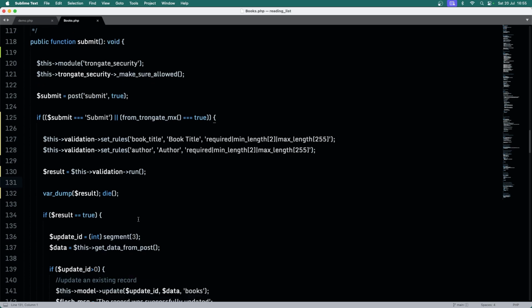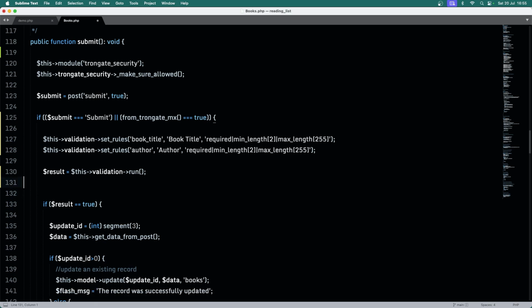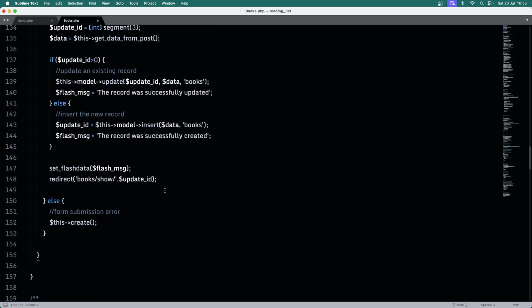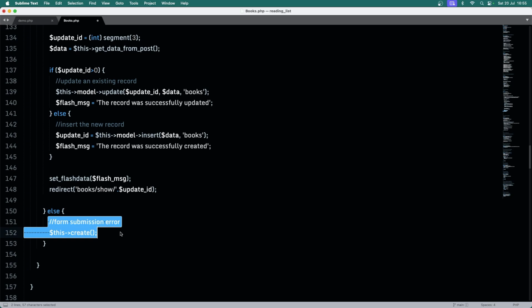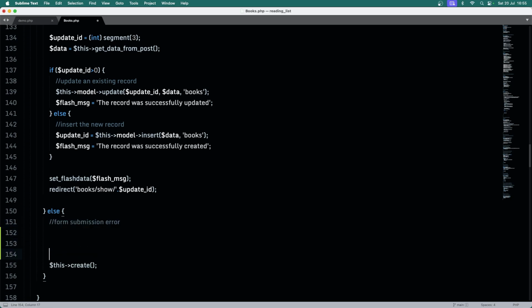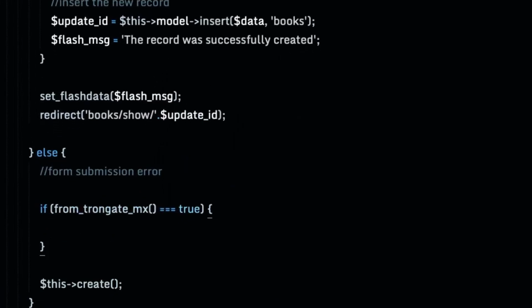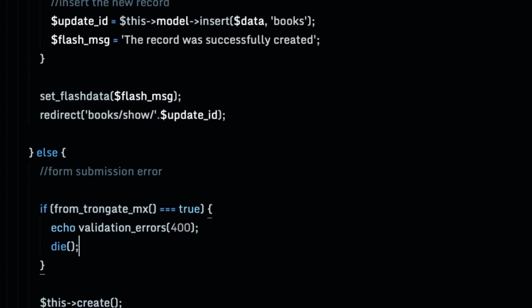Okay, so let's deal with validation errors. Now, if the result is false, that would be this part here. And again, your code may be slightly different. Remember, frameworks do change sometimes. But if we have an error, I'm going to say if from Trongate MX is true, meaning the request came in from Trongate MX, well, what I'm going to do is I'm going to echo validation errors and then 400 and then a die statement.